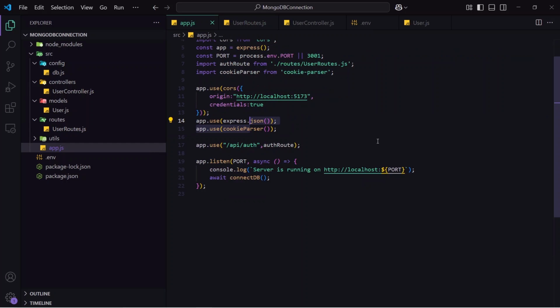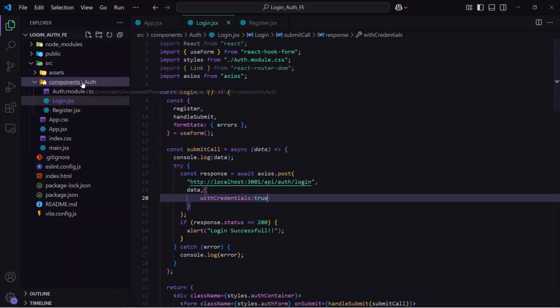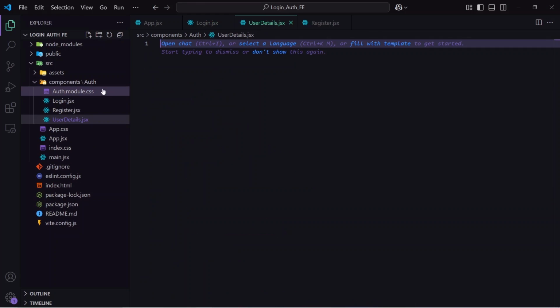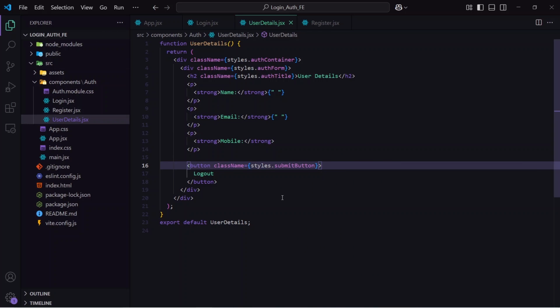Now let's go to the front end and handle everything and see whether we are able to do everything correctly or not. First, I will come here inside auth and let's create another component named userdetails.jsx. I also have to integrate router, so I will do JSX. Okay, let's create the basic structure. Okay, fine. Our user details is ready where I'm showing name, email, and mobile.